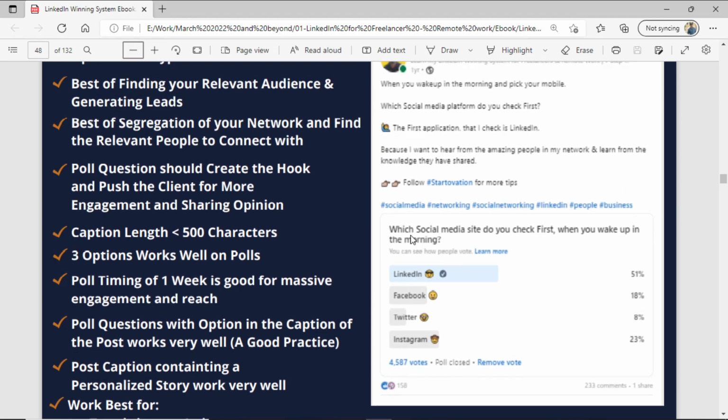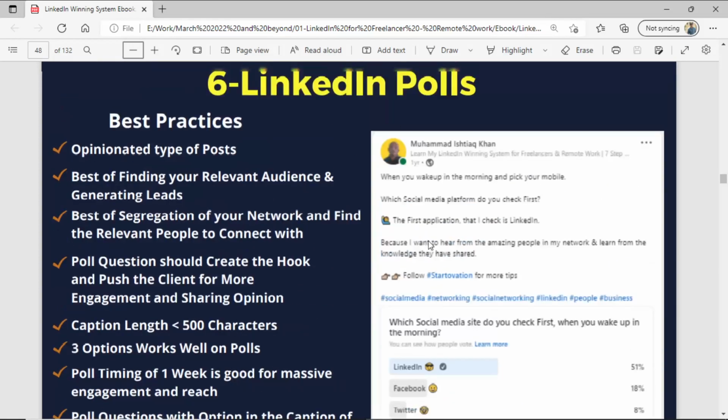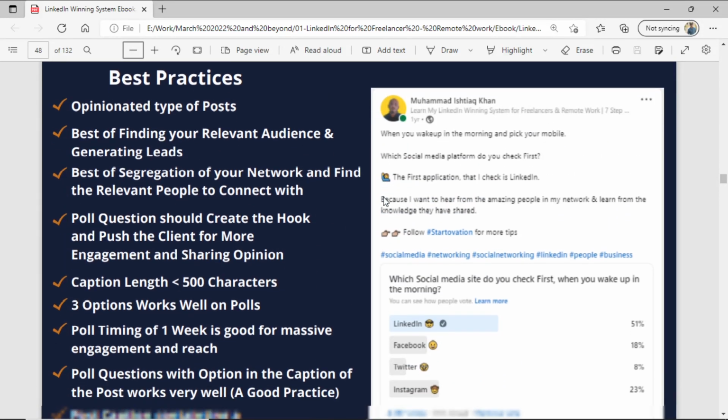4,587 votes. And which social media site do you check first when you wake up in the morning? And 51% said that they check LinkedIn. Now, this is the power of LinkedIn. People are going to check it. And now you can see the caption here also.